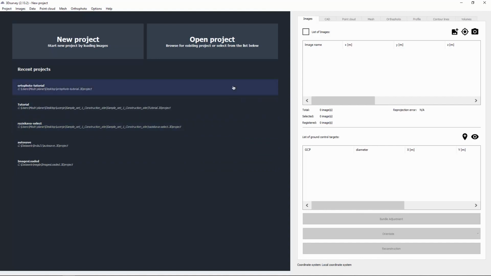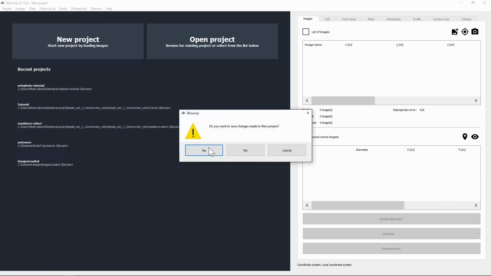To save the changes we have made, we are required to restart the program, so if you have already started the project, make sure to save it.